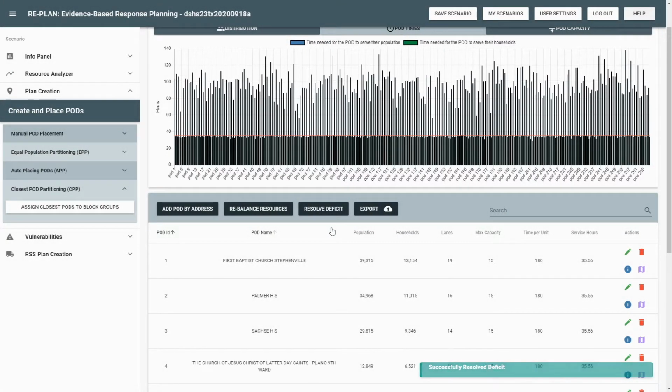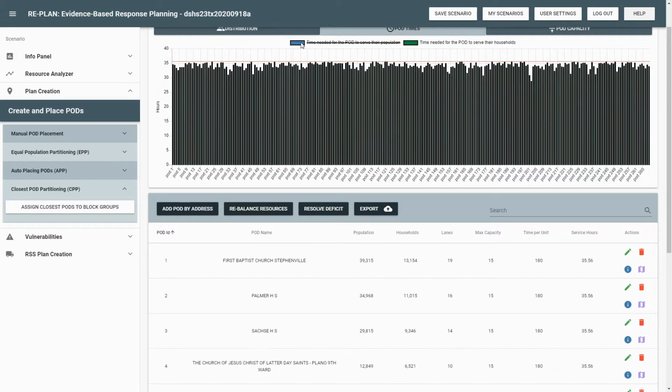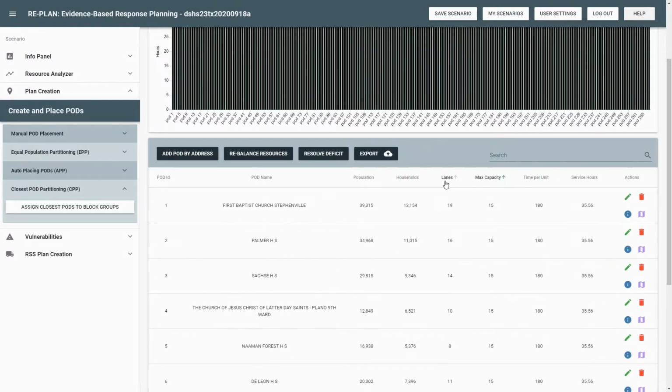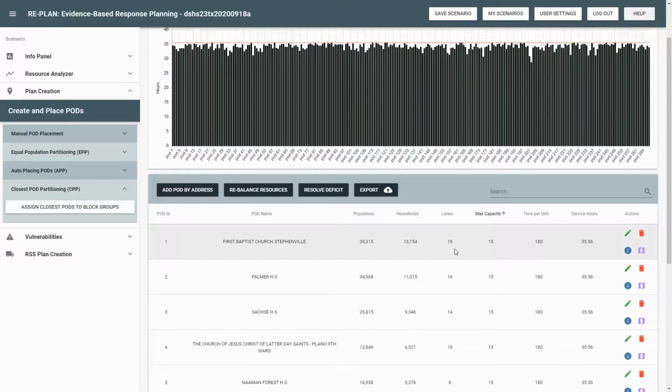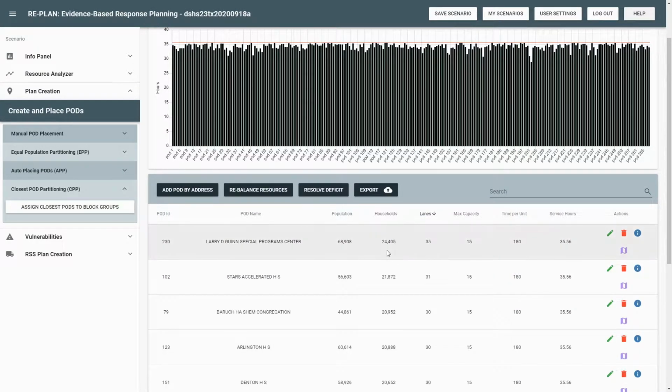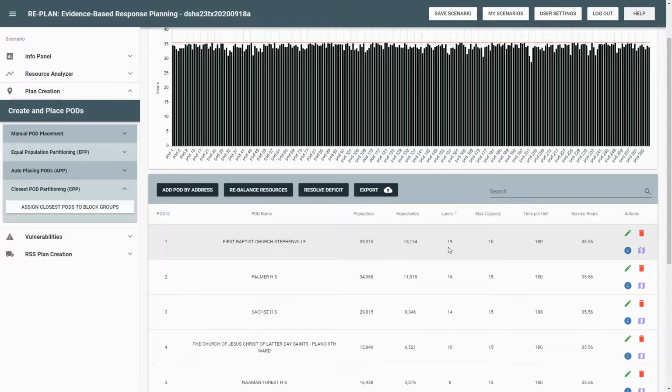So what I really need to do is resolve these issues. So I'm going to resolve the deficit according to households. And what the system does is for each pod, it calculates the minimum number of dispensing lanes required to meet or beat this 36-hour timeline that we specified using the slider tool. So now each pod has the number of lanes it needs to actually complete dispensing in this time. In the table down below where I have all the pods, I can click on the number of lanes here, and I can see the largest pod now needs 19 lanes. The smallest one, the largest pod, here it is over here, 35 lanes, and the smallest one is 19 lanes.